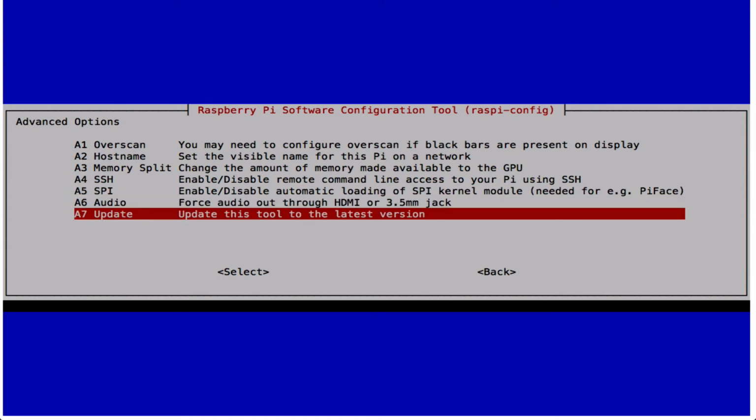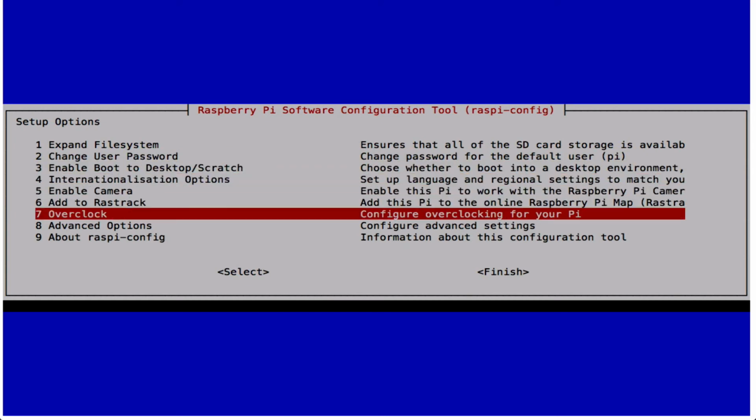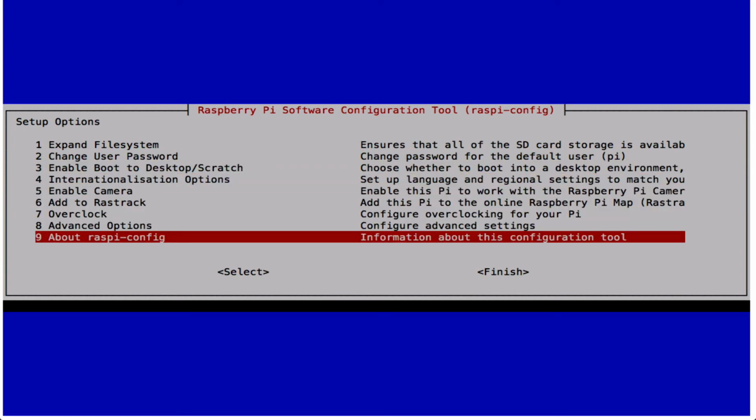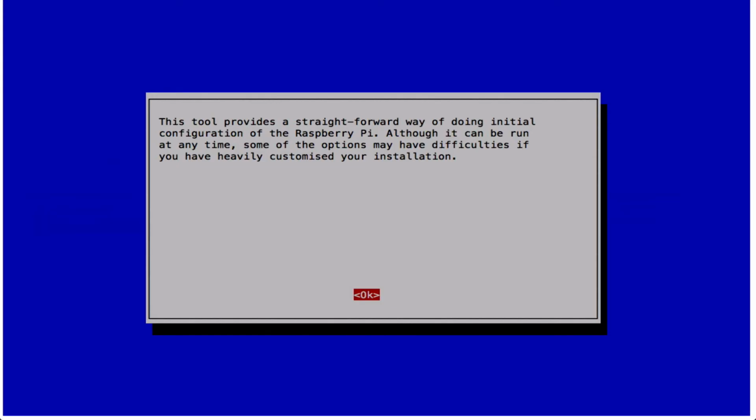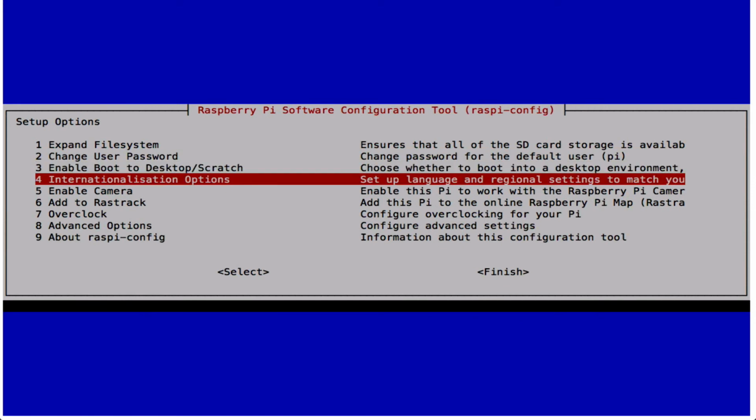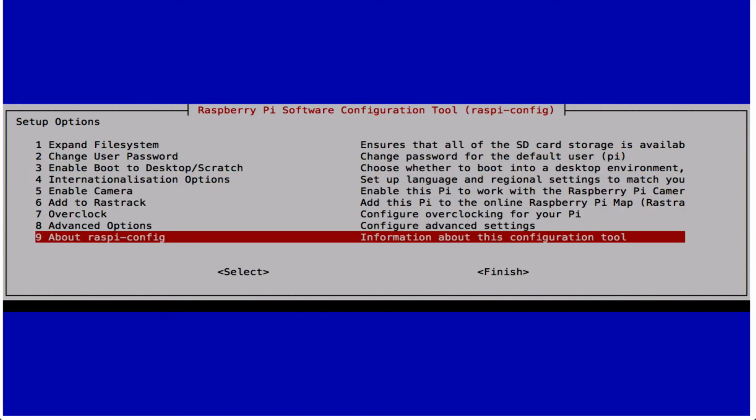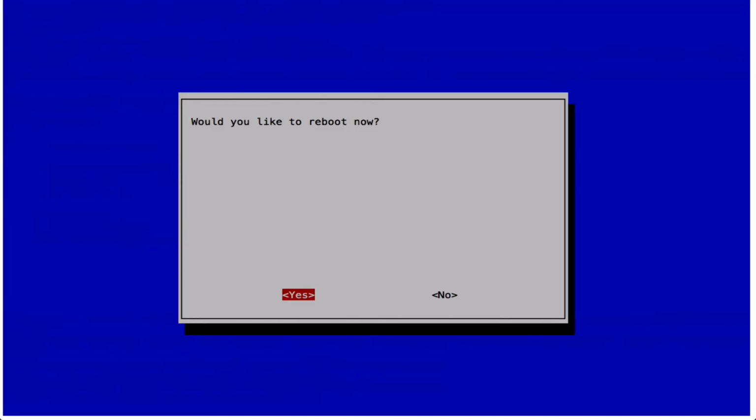There's an update tool. I'm not going to worry about that. I'll show you how to do that through the command line later on. So I think I'll leave those options as they stand. And then the last thing we have is this About Raspberry Pi Config. It just tells you this is a tool that can help you configure your Raspberry Pi. So I'm going to jump down and choose Finish because I'm done with the options in here.